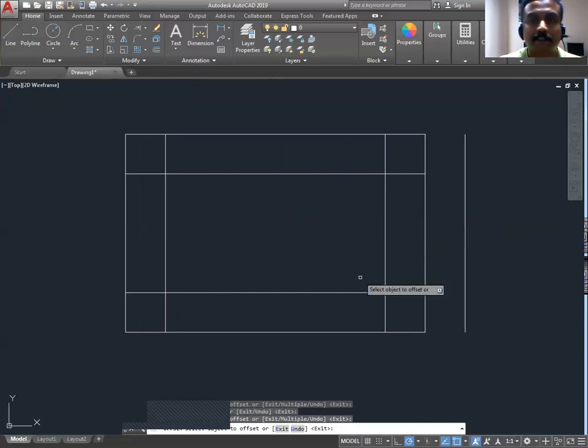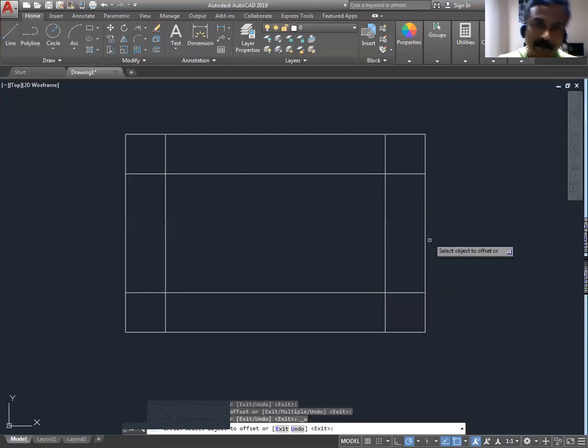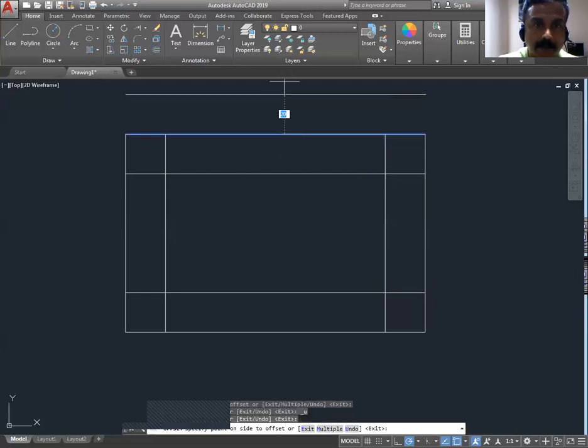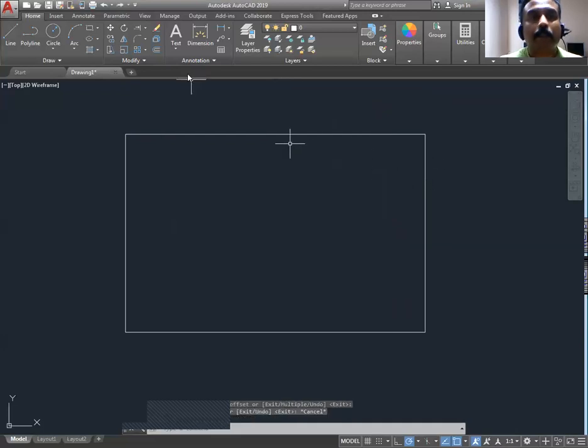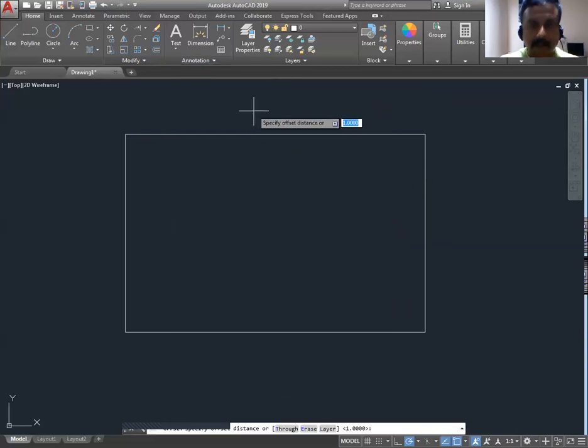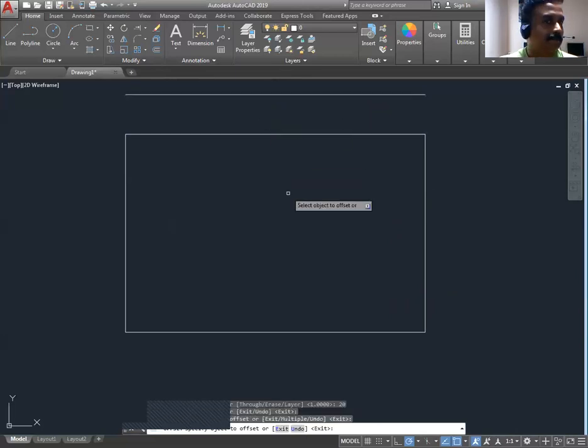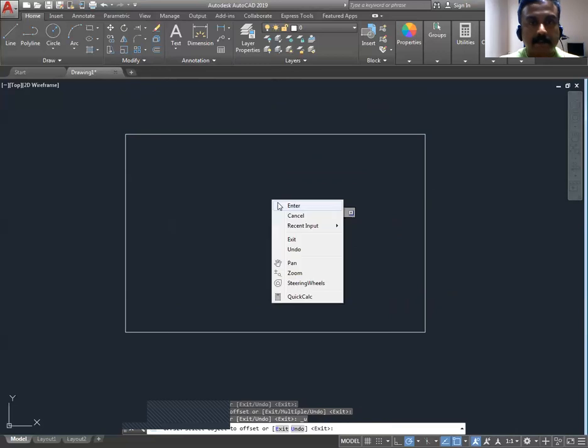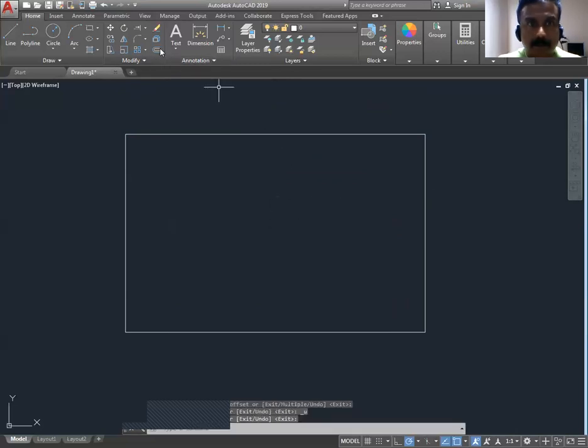See, it goes outside. I have to click on the main one. After that, you can click anywhere, outside or inside. If you click outside, it goes outside. Like that. So that was offset.